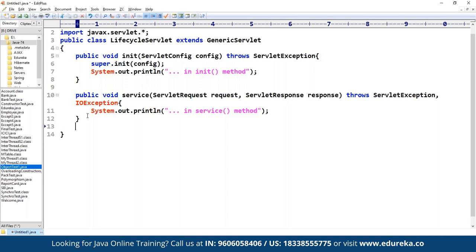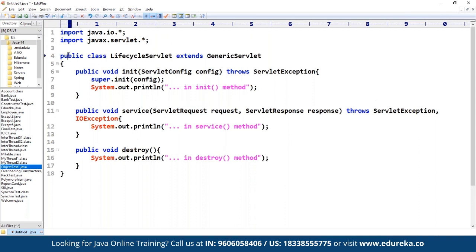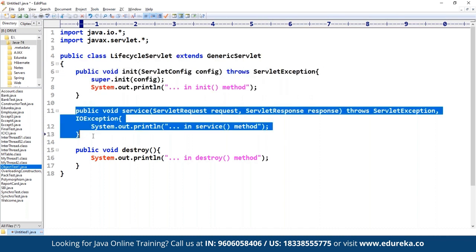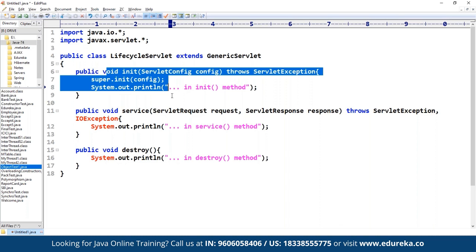And the next one is the public void destroy method. System.out.println in the destroy method. So this is our own GenericServlet. So how can we create our own GenericServlet? Create a public class, a child class of GenericServlet. It has an init method, a service method, and a destroy method. These are the three methods that we have.